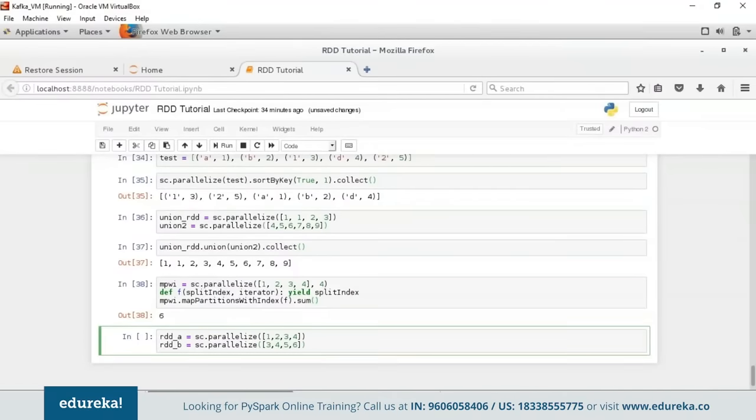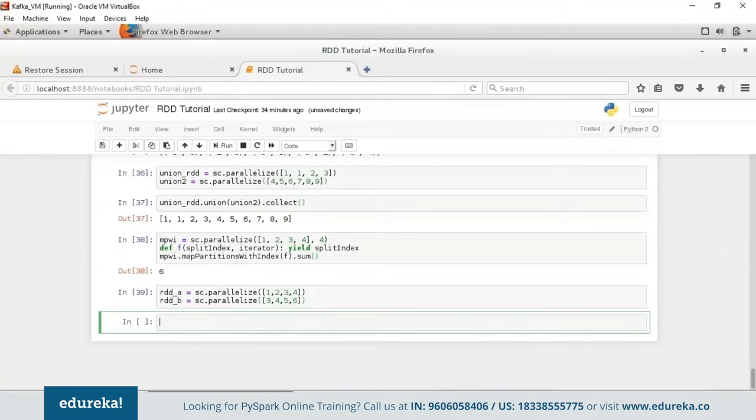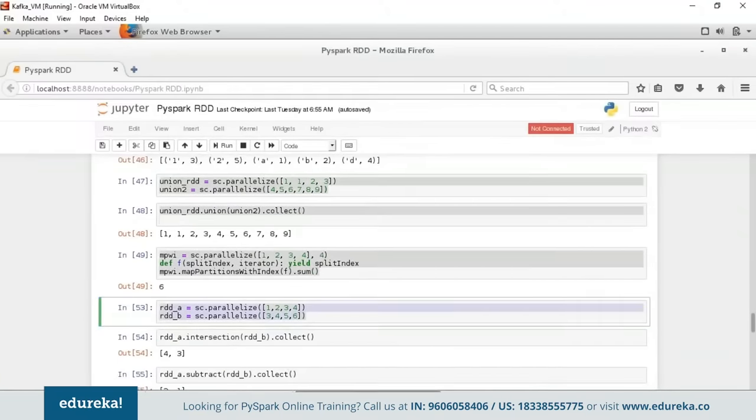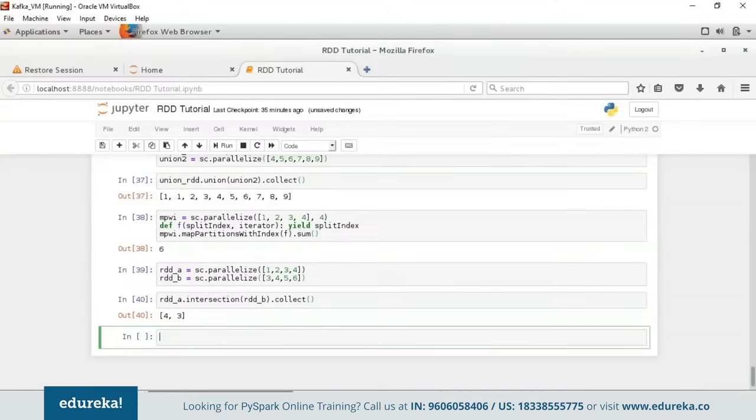As you can see, we have two RDDs here, A and B, and I'll show you how intersect works. It's in a similar fashion to union. What it gives is the intersection of these two sets. It will produce an RDD containing elements found in both RDDs. So ideally it should give us the output of 3 and 4, which are common to both RDDs. Let's see how it can be implemented. So guys, as you can see, the output is 4, 3. That is what we expected.